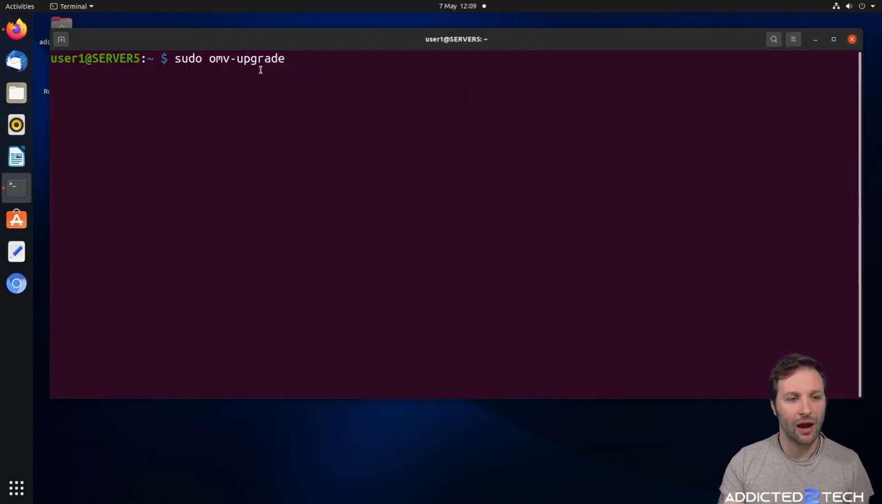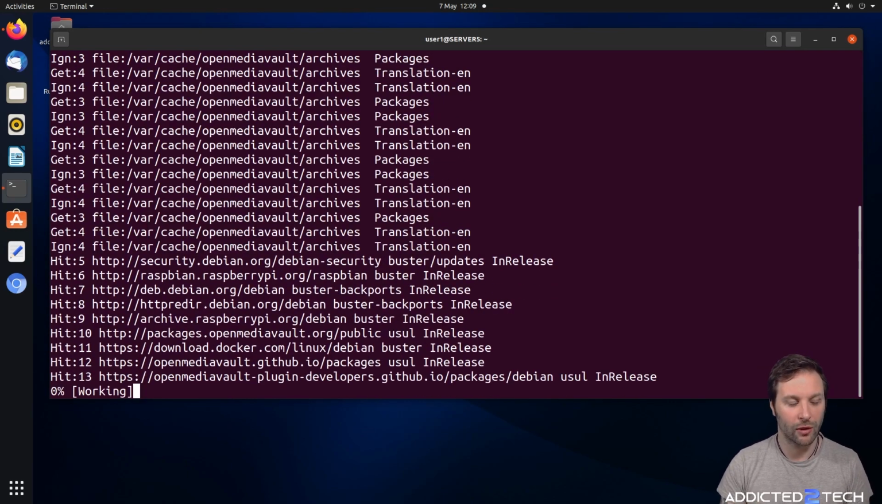So we're going to run that command now with the sudo, because we've got to have sudo permissions. So we're going to press enter now, and we're going to put in our password, and we're going to let that run through now.